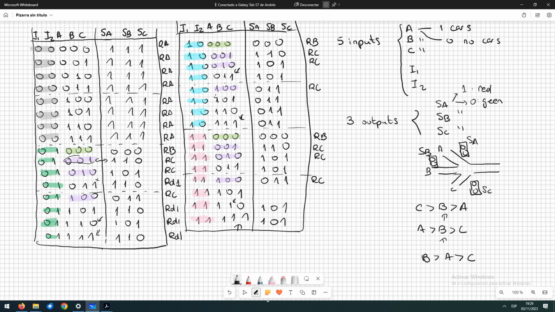And in the remaining combination, we don't have cars in B, but we have cars in A. That is the second highest priority, so we are going to open A. So we have already finished the truth table. I'm going to complete this: rule D4, and this was rule D3. So we have the truth table.